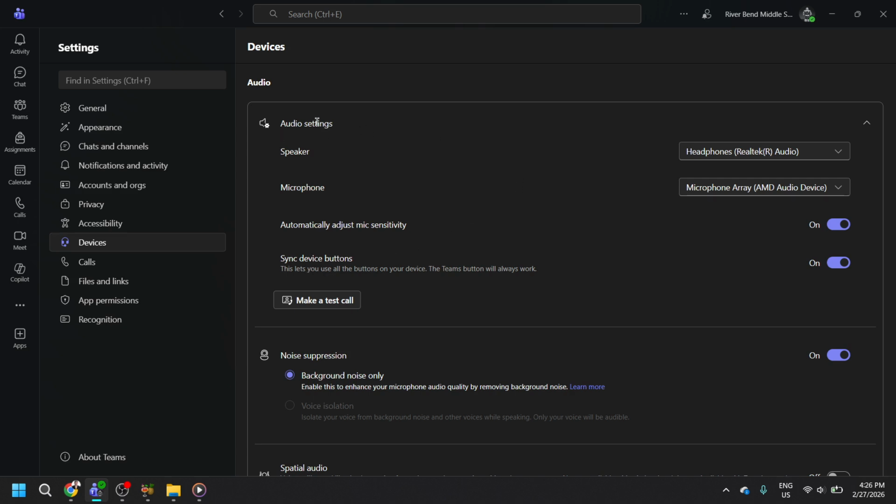You'll see drop-down menus for selecting your preferred speaker and microphone. It's essential to ensure the correct devices are chosen, especially if you have multiple options connected, like a headset and a webcam with a built-in mic. Teams also provides useful tools here, such as a Make a Test Call feature, which lets you record a short message and play it back to check your microphone and speaker quality before joining an actual meeting.